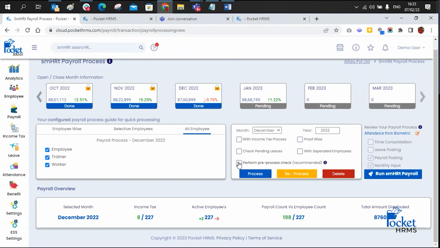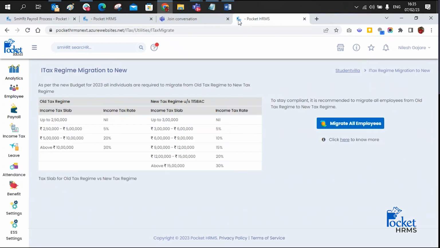I'll take you through another option, which is very relevant based on the current budget, which was published this week only. Our development and research team has worked on it, and we have come up with a feature wherein, as per the current budget, by default your tax regime should be the new one. Later on, the employee can check and change it from new to old, based on the employee settings.